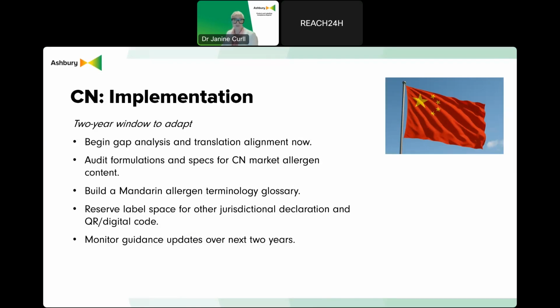Formulations should be audited against specs for the Chinese market, because the regulation requires clear labelling, so the 8 major allergens should be identified. It's also smart to keep a Mandarin glossary for allergen terminology to keep everything consistent, and reserve space on your labels for QR codes and declarations, since China is moving towards digital labelling as well. Keep monitoring the guidance updates over the next 2 years, as requirements are still evolving.